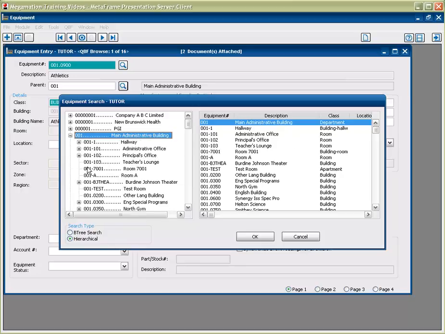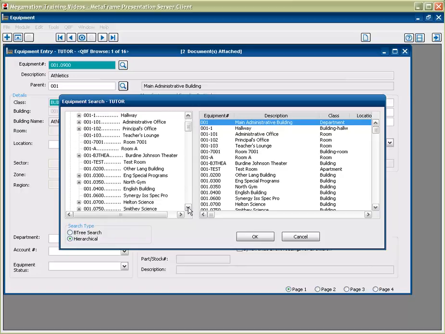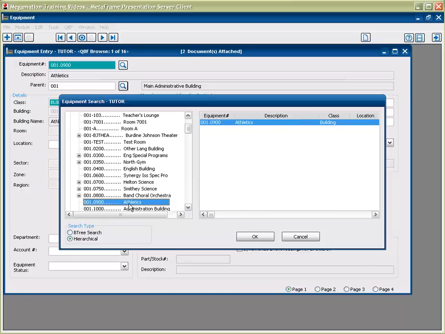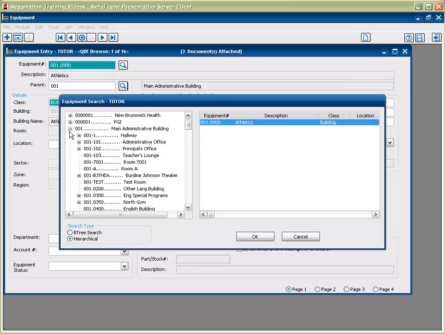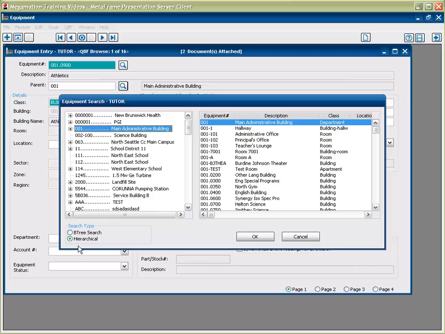Underneath it, we will find 001.900 when we scroll down further. And there it is, athletics, the one that is opened up already in the back of the screen. So it gives you an idea of what's underneath this building, and you can set up a parent-child relationship between equipment. And that's where the hierarchical search type comes in very handy.